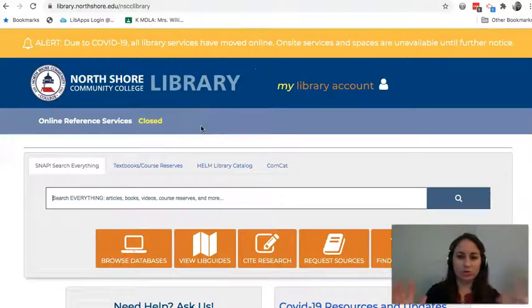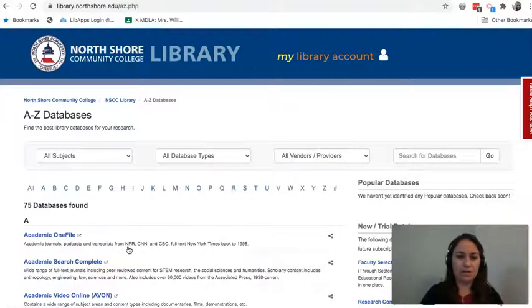All right, so to wrap things up, we are going to go in depth into two databases, and then I'm going to point out some different ways that you can get started searching, as well as some of the tools that are available to you in these databases. So we are going to start by going to Browse Databases. And this is going to take us to our A to Z list of databases.